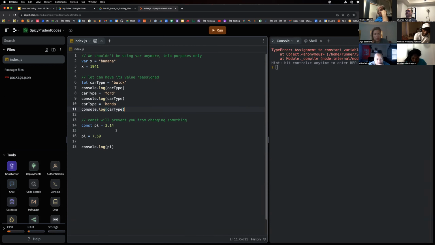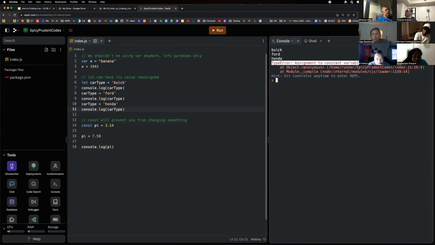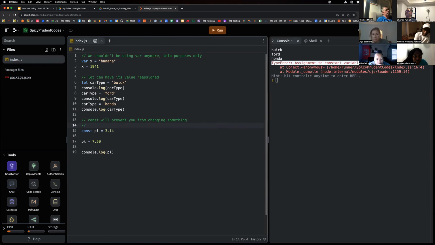Right. And so now if I do this, and if I leave this, so I've got my error, I should execute all of these lines of code up until here where I hit my error. Right. So Buick, Ford, Honda, then I hit my error. So let me just go ahead and grab this here real quick. All right, and then we can comment this out, and then everything will be right in the world again, and we shouldn't get any errors.